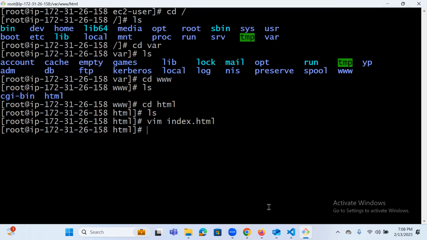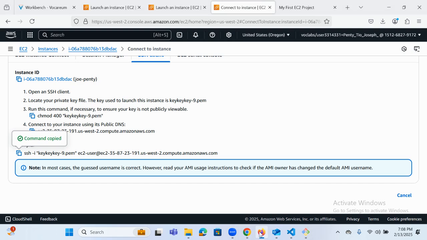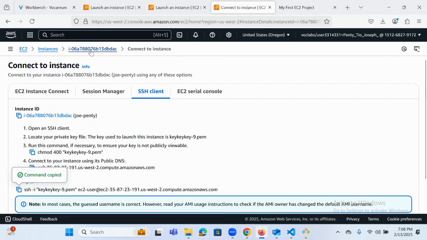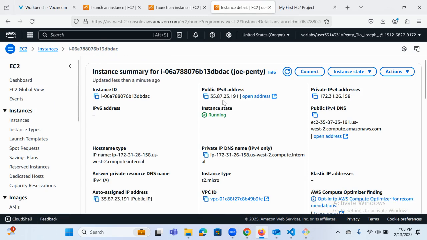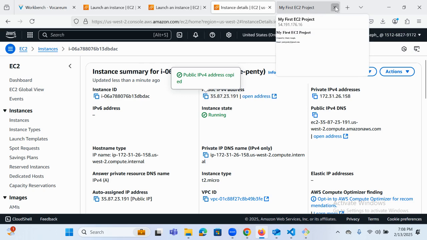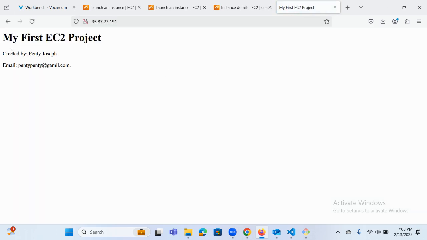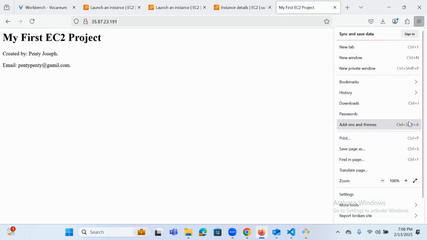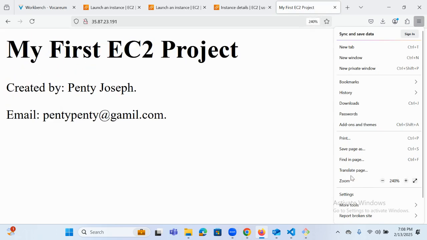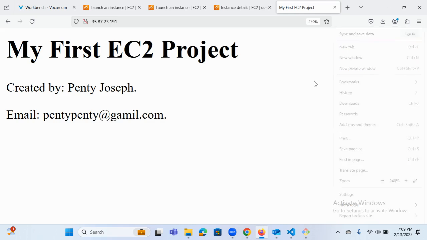Now, if I go back to my instance, which is running, I go to the instance and then I copy the IPv4, the public one. Don't copy the private one, it wouldn't work. So copy the public one like this and then open the web page. It should work. Okay, so you can see our content, what we wrote, created by Penty Joseph, email pentypenty@gmail.com. Oh, I made a mistake, but that's just by the way.